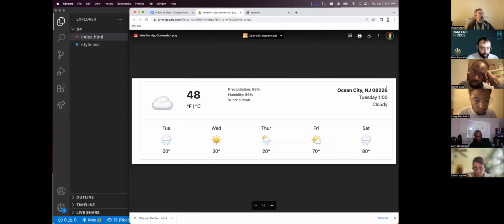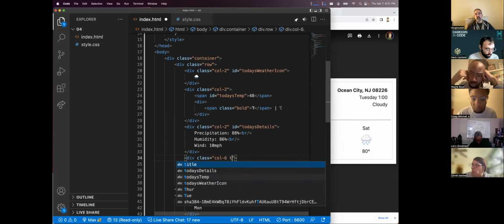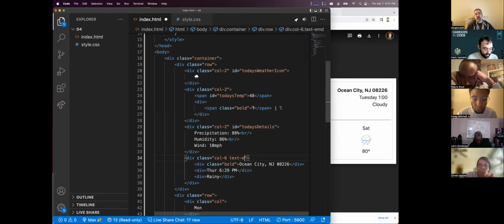The only thing we're missing is this should be aligned over to the right. And so all we need to do is use a class that's built into Bootstrap called text end. That used to be called justify right, but in the newer versions of Bootstrap, that is now called text end.